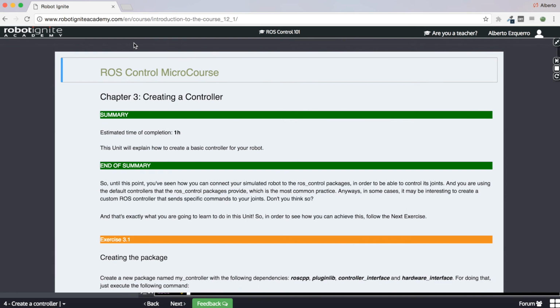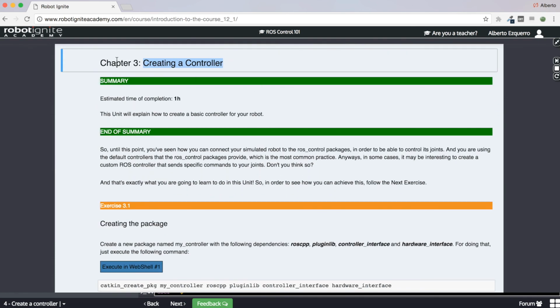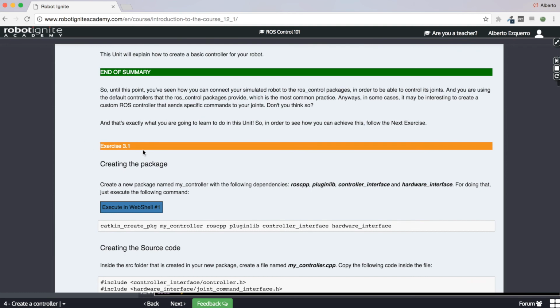So in this chapter 3, you are going to see how to create a custom controller. Until now, you have been using controllers that are already provided by the ROS Control packages, yes? The joint state controller, the effort, position, and velocity controllers are already provided. But here you are going to create a controller yourself, yes? Which is also very interesting. So this is what you are going to learn to do in this chapter 3, yes?